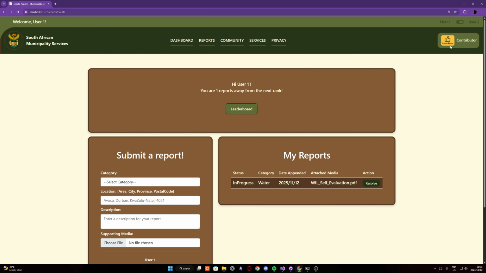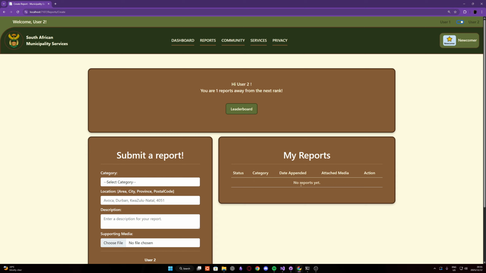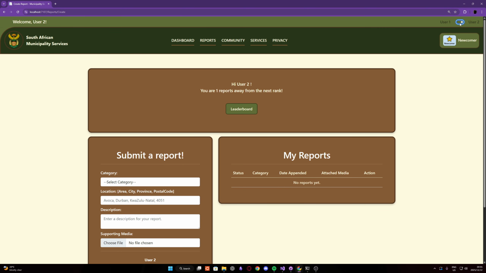Now you also notice that I've ranked up, and it tells me that I'm 1 report away from the next rank. So if I go and look at the leaderboard now, you can see that my entry is there, and I am part of the leaderboard. If I switch over to user 2, user 2 is still not part of the leaderboard, but they can view that user 1 is there. If we go back to the reports page, as you can see, they don't have any reports just yet. So let's go back to user 1.